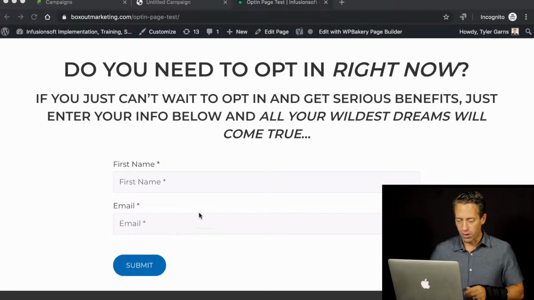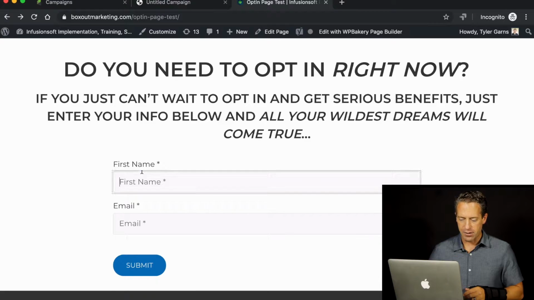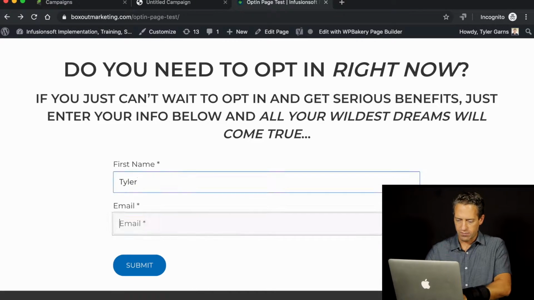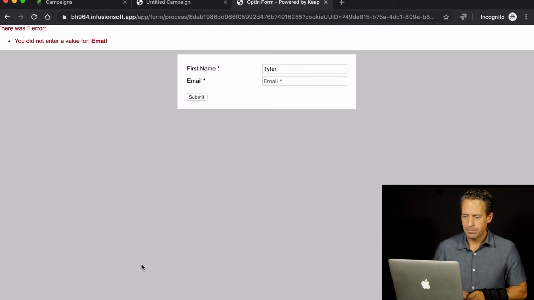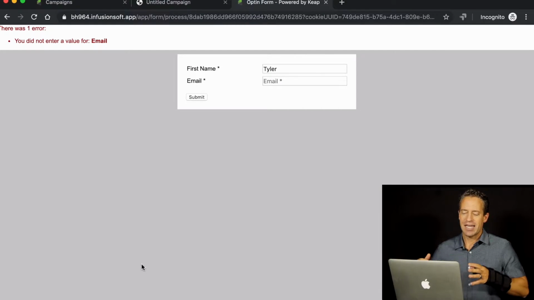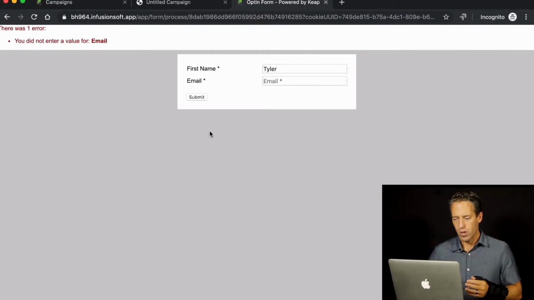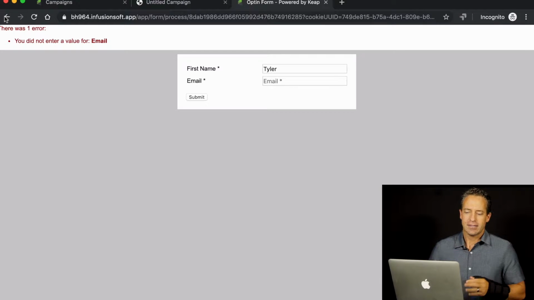All right, so here's our form. This is our Infusionsoft form we embedded on the page. And if someone fills it out and maybe they forget to enter one of the fields, for example, they forget the email address, they hit submit, they end up on this ugly page, which again is going to kill conversions. So we want to make sure that we always avoid sending our visitors to such an ugly page.